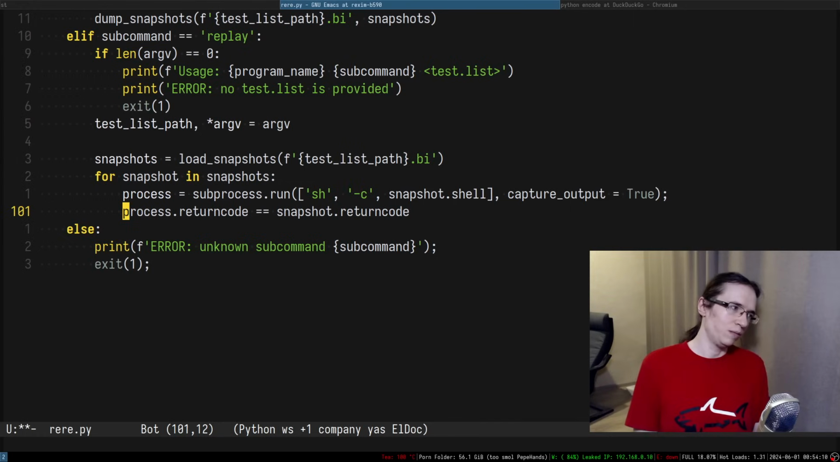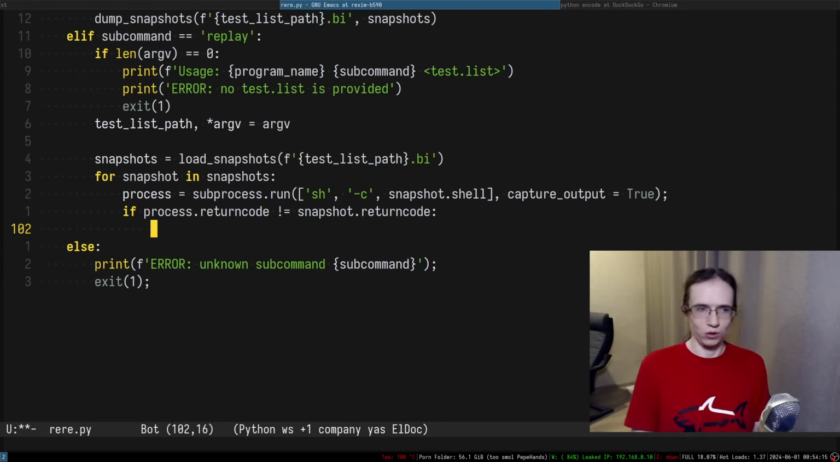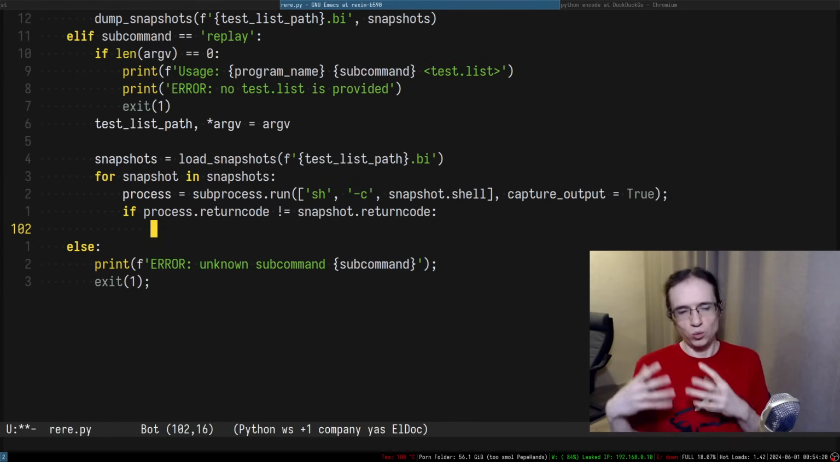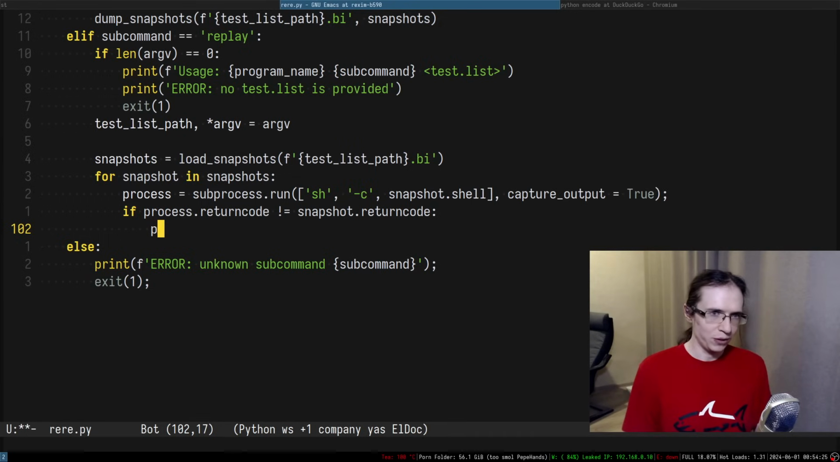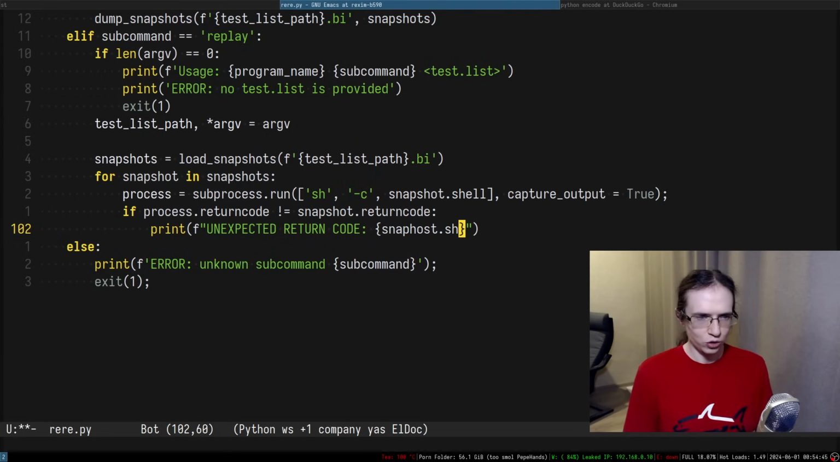We can try to assert them, but maybe it would be nicer to actually print what exactly is going on in here. So if the return code is not what we expect, we have to print something like "unexpected return code". We basically should probably print just the shell, so this is going to be just an f-string, and this is snapshot shell.